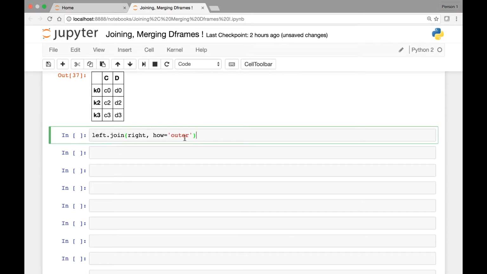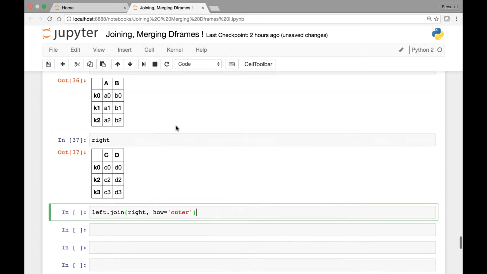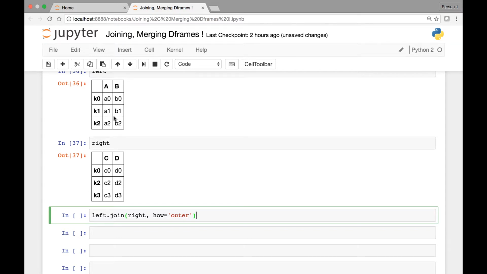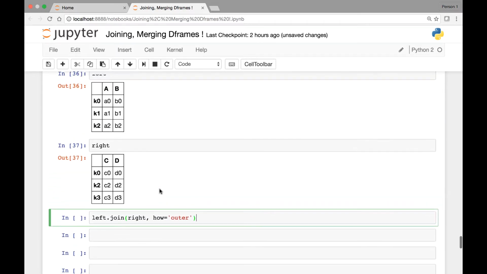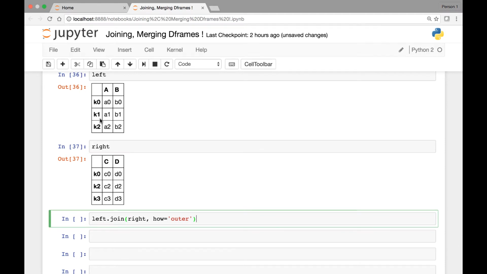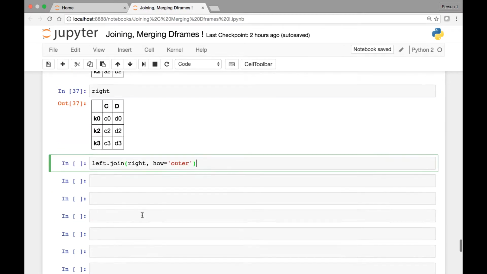And how do we want to join it? We can use the how argument and pass, let's say, outer. So this will consider all the indexes in both of our data frames. So what are the indexes that we have? K0, K1, K2 and K3. So this kind of join will consider all those four indexes, and the resulting joined data frame will have 1, 2, 3, 4 rows in this case, since we have 4 different keys, right? K0, K1, K2, and K3.